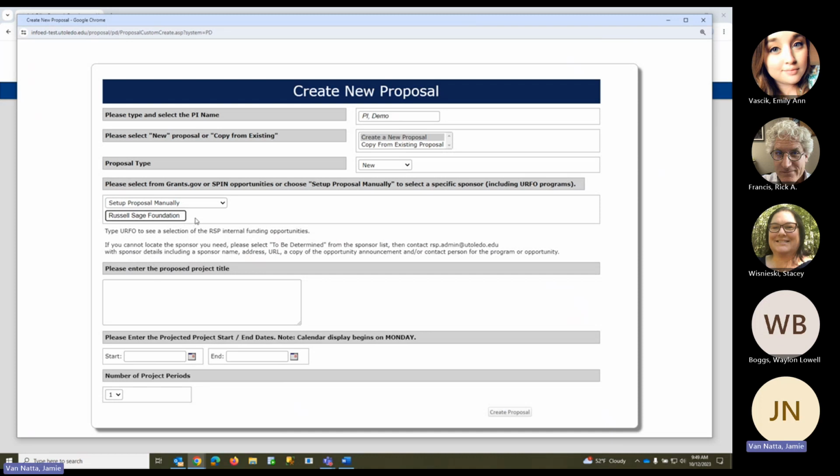And if for some reason you cannot find the entity that you're looking for in the list, please go ahead and just shoot an email over to infoed@utoledo.edu. We're going to have a process for selecting an entity, or for requesting a new sponsor at some future point. But for the time being, you can send those requests to us or to your grants coordinator, however you would like to do that. And there is a TBD to put in here as a placeholder for a future sponsor. But I'm going to use Russell Sage Foundation today.